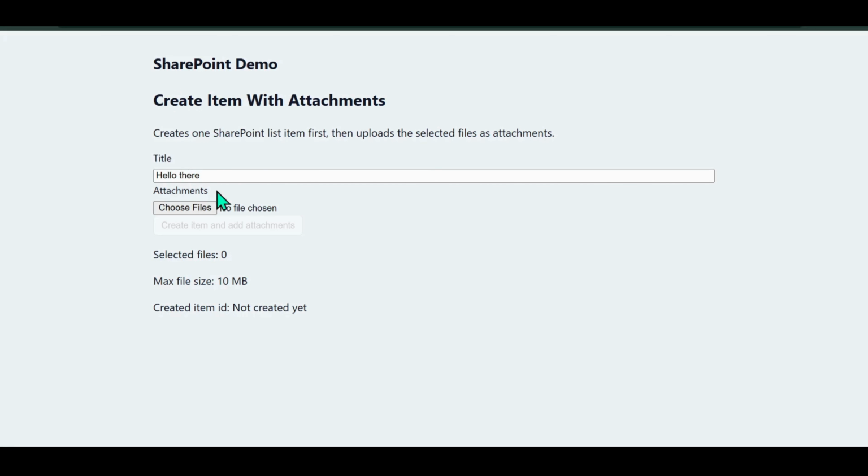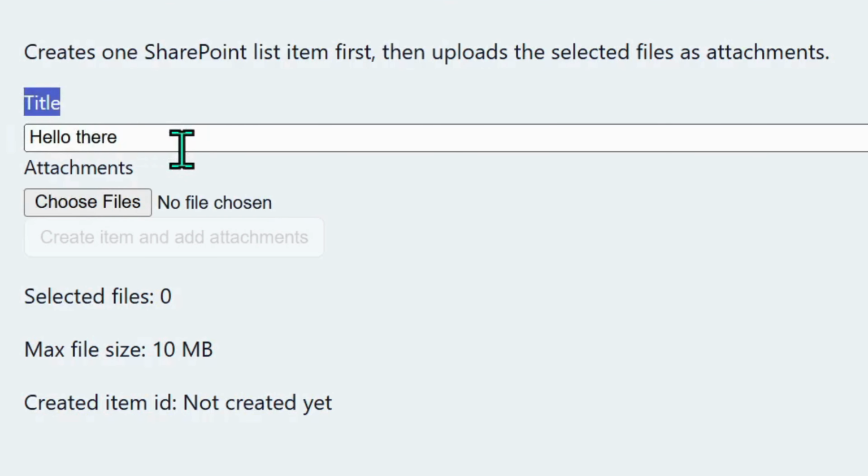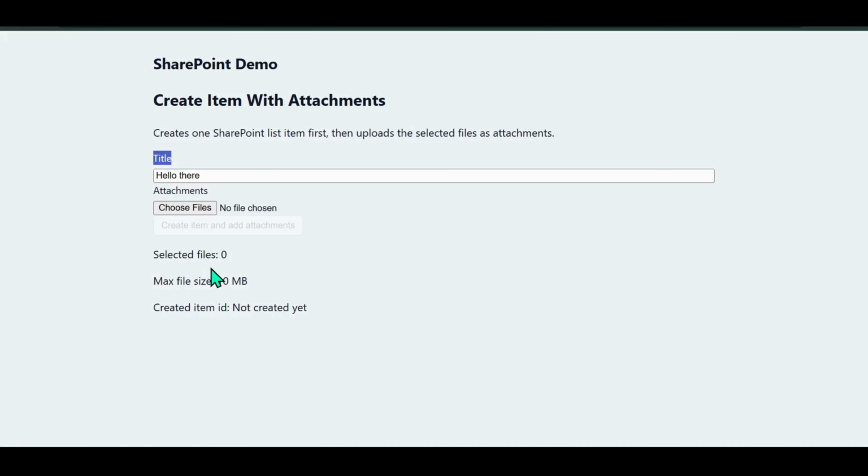So here is a simple HTML structure that I have created that will take a title as an input to enter the list attachments, and an HTML input file control where we can upload the attachments. For some configuration things, like how many files we can select and what the maximum file size is, there is a configuration file in the code that you will find, and I will put the link of that code in the description so you can follow along with me.